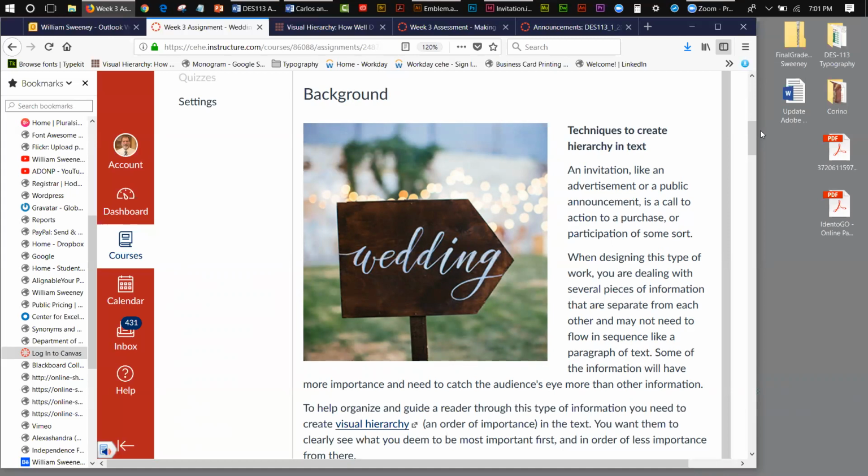So an invitation, like an advertisement or a public announcement, is a call to action to a purchase or anticipation of some sort. When designing this type of work, you're dealing with several pieces of information that are separate from each other and may not need to flow in sequence like a paragraph of text. So yeah, it's a very good point.